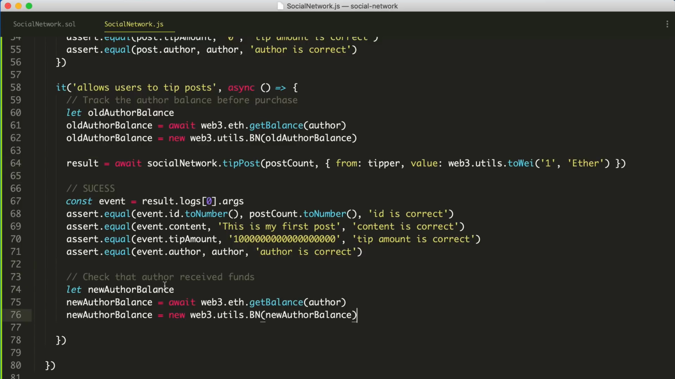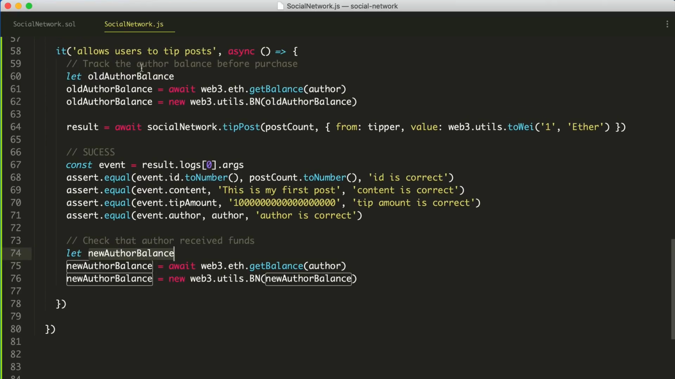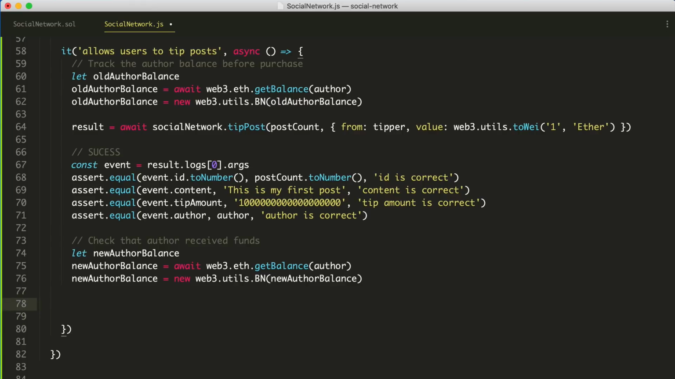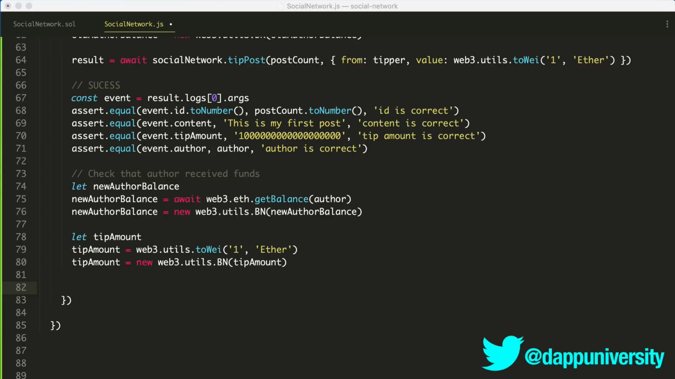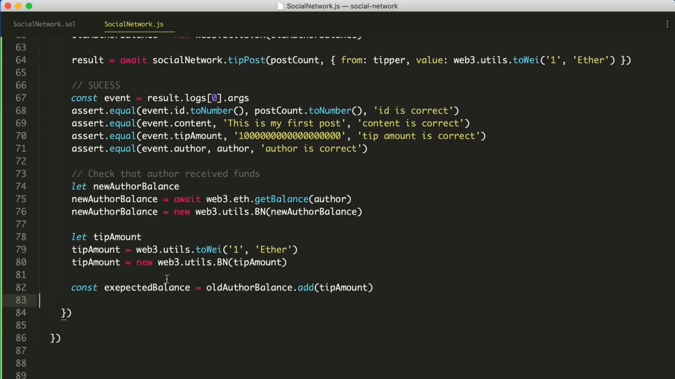Say boom. So new author balance. So here's the old author balance, new author balance. Same thing. We just check the balance of the author again. All right, just like we did here. And then now we're going to factor in the tip amount. Say boom. Let tip amount equal this: web3.utils.toWei, 1 ether. And I guess we could refactor this up here, but we'll just leave it for now. And now what we'll do is say expected balance equals these two things added together. Boom. So old author balance, add tip amount.